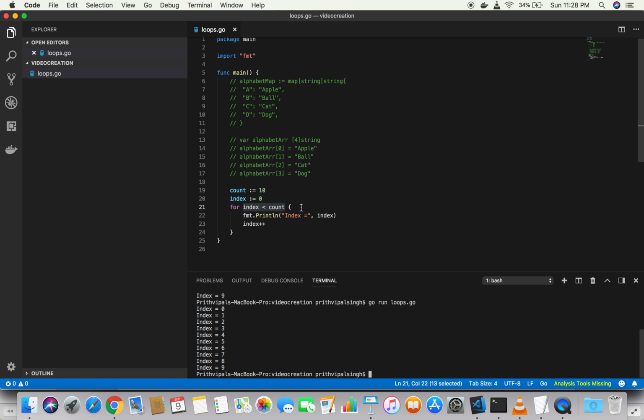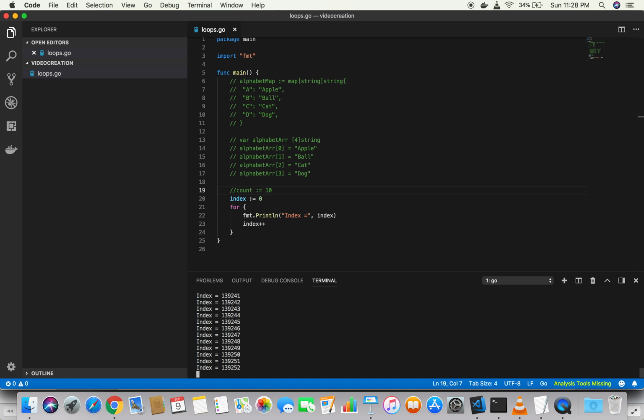Okay, and again this condition is also optional. If I remove this condition, it will work as an infinite loop. It is an infinite loop, so it will print index. It will never end, so we need to break this loop by Control C. Okay, so that's it for the second point.